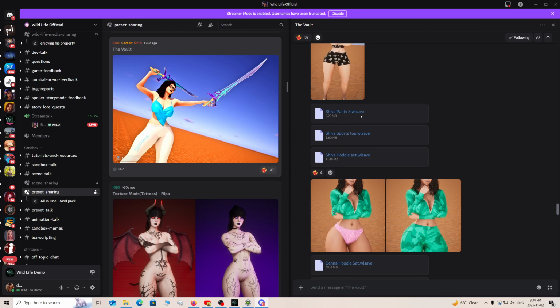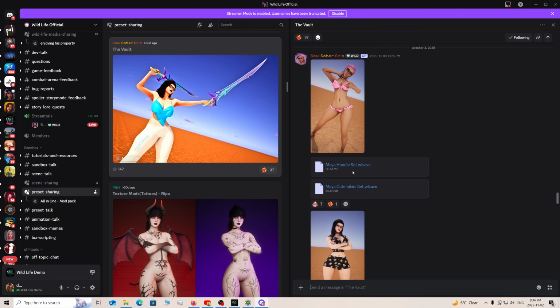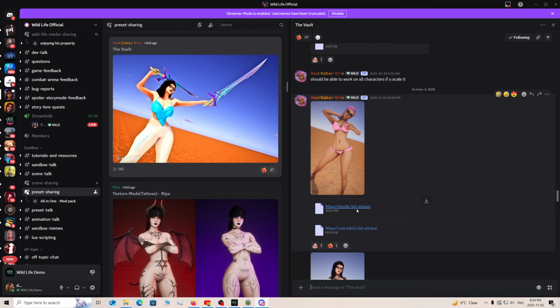So let's look, you can see here Shiva. So there's clothing for Shiva. If you want this, or you want the Maya hoodie set or cute bikini for the Maya character, it's the same thing. You'll click on this to download it, load it into the auto import that I showed you guys, because it's a wildlife save file, and then you'll go back into the game's props and load it from there.